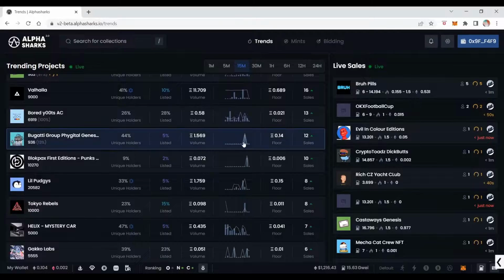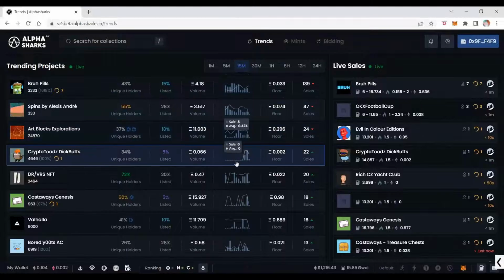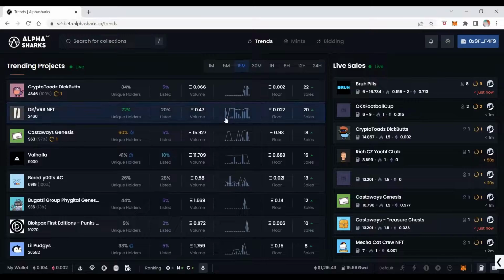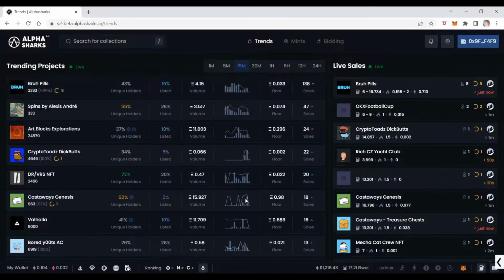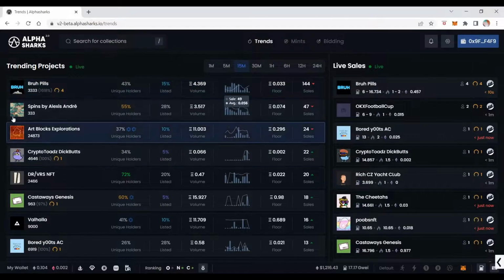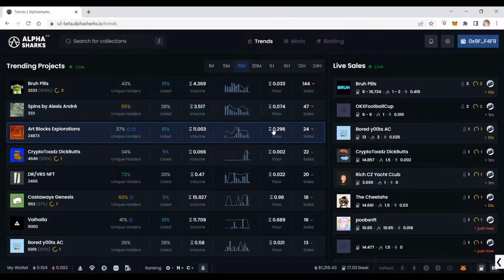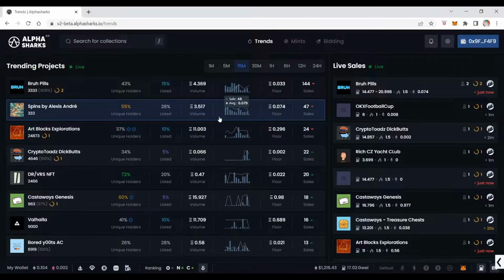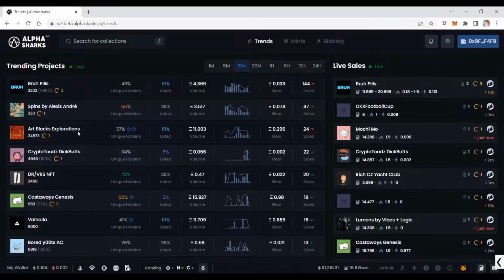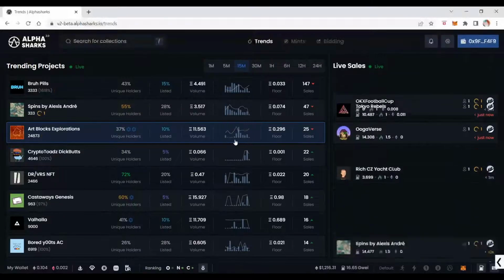And yeah, if you saw what I just explained right here, this is what I call the action chart. It shows you what kind of activity has been going on with the project for the past 30 minutes or so. So you can see that Brow Pills right here has been selling consistently for a while. Same with this Spins thing. And I got word that this is a fake collection, so people are trading that out, the degen spirit. I would rather stay away from that. But you can see, for example, the Friendship Bracelets by Art Blocks, they're still doing consistent sales.